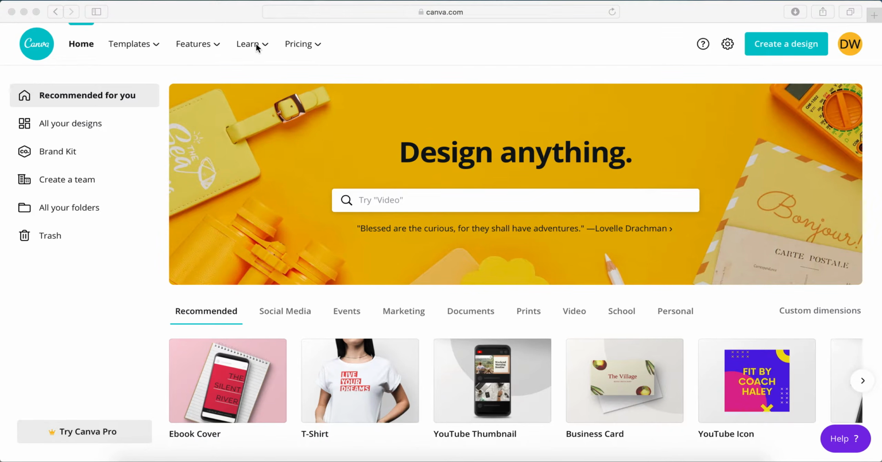So the first thing to do, as always, is make sure you have your Canva account. If you haven't, please go and create it. It's free. Create your own Canva account.